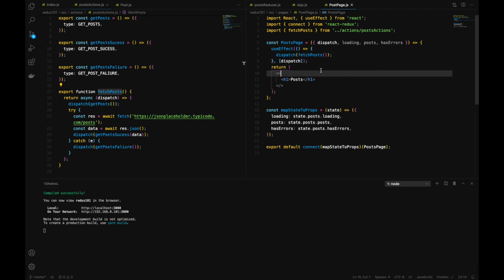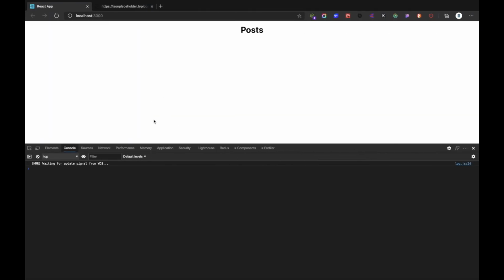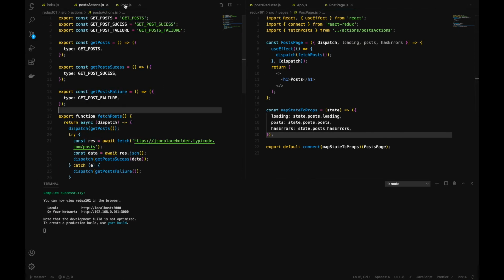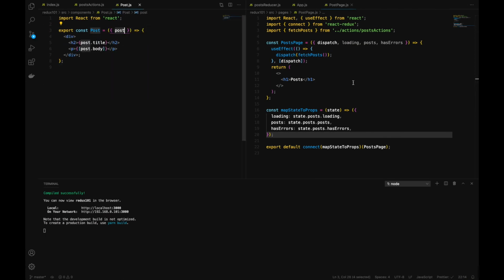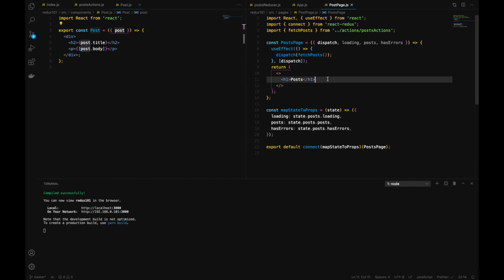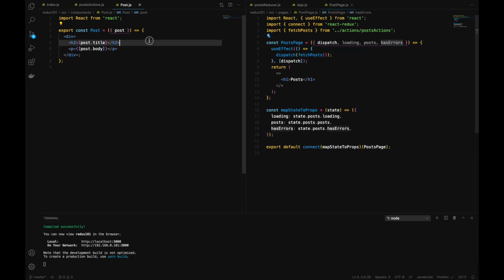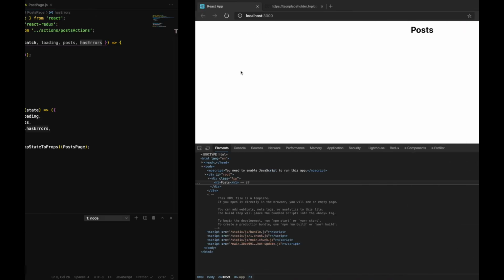Let's print our post, or maybe we can, let's see, we don't have the list of posts. So now let's go ahead and map the post that we received. We haven't made use of this particular post loading and has errors, so that's why we don't see anything.